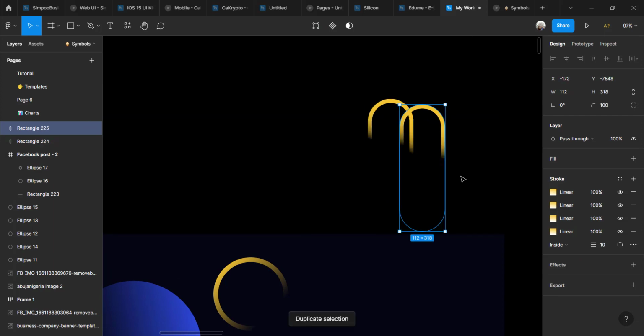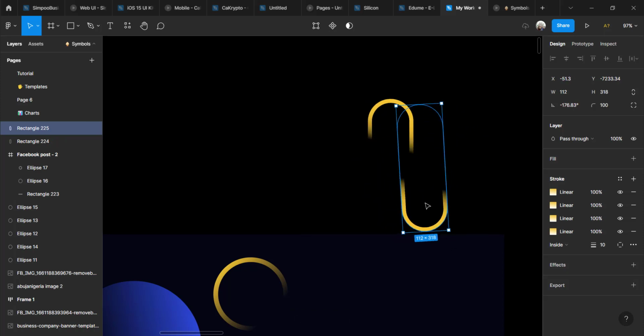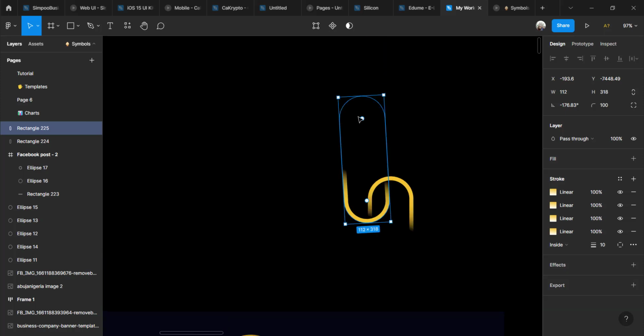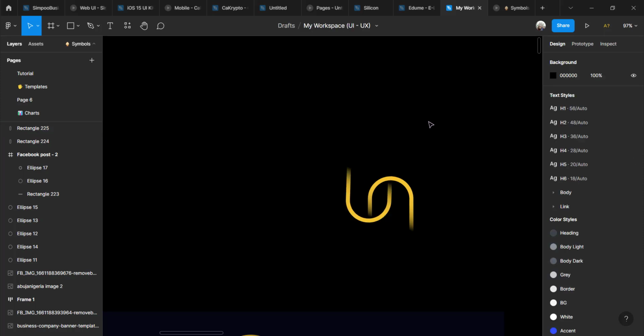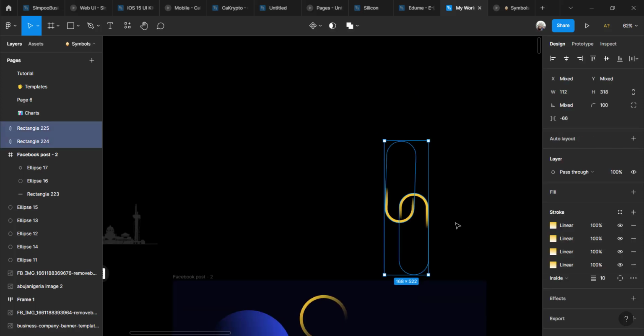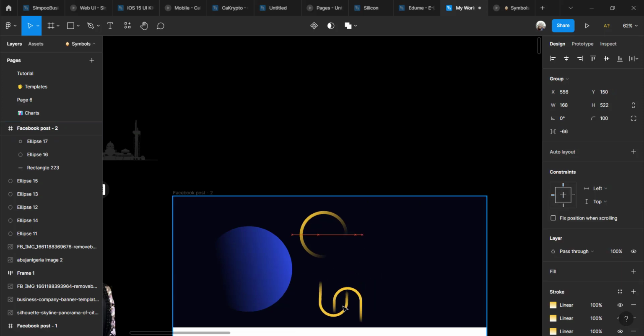Yeah, Ctrl D to duplicate. I'll rotate this. I'll rotate it just like this. Well, instead of just making it like that, I'll select everything, Ctrl G to group it. Then I'll move it inside my design.